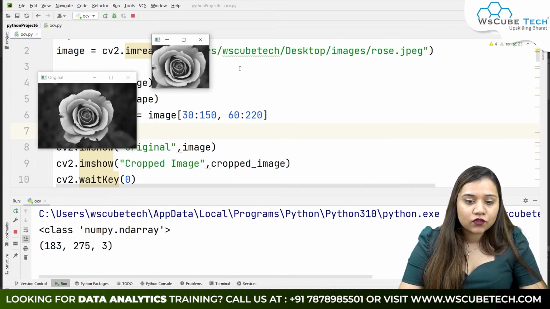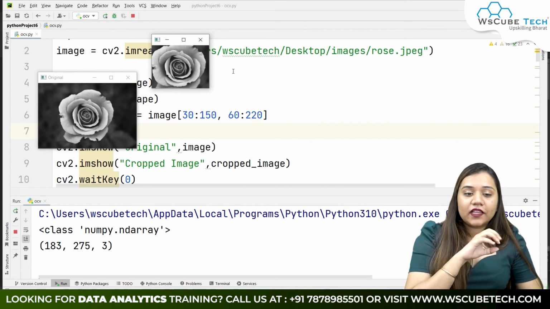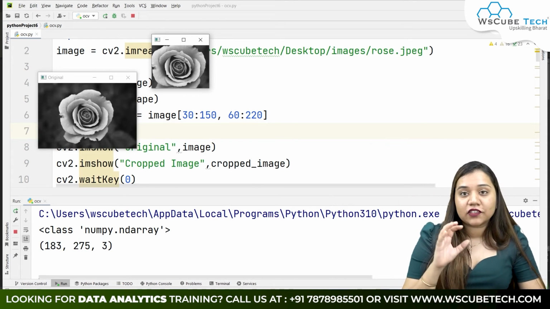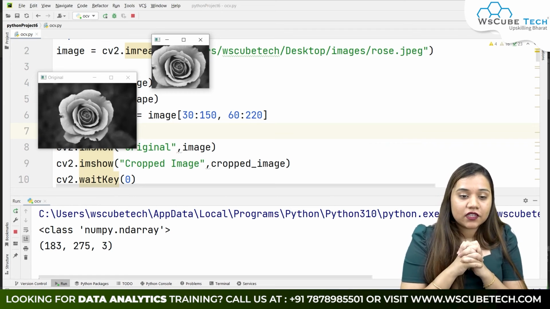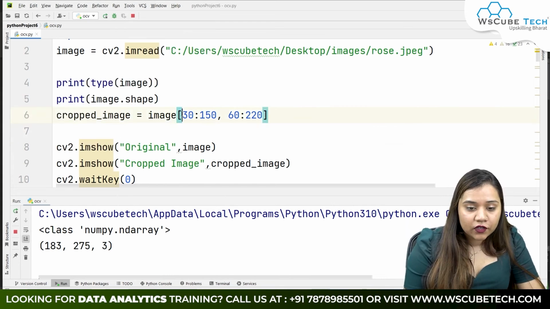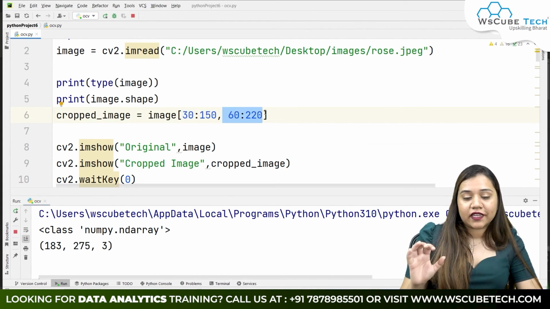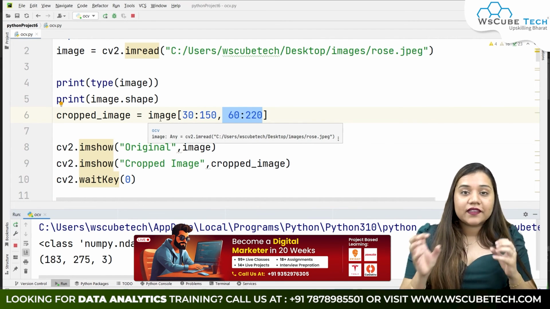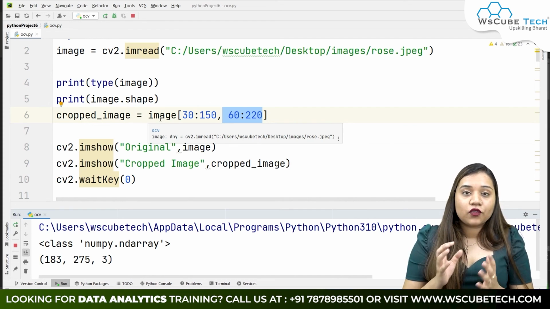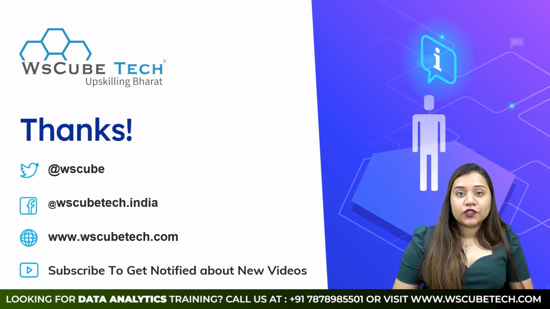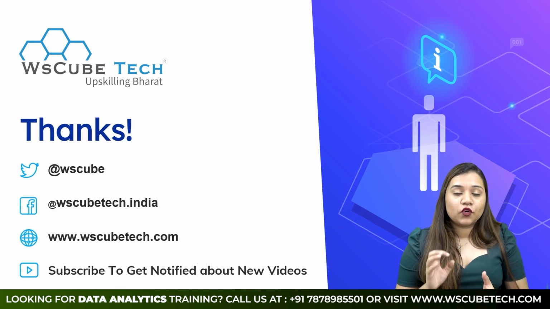So basically, the horizontal things are the rows, and the vertical lines are the columns. Rows give us the height, and columns give us the width. So in the first one we are reducing and increasing the height, and in the second one we are reducing and increasing the width. I hope guys the concept is clear to you, that our image is a NumPy array, and to crop it all we need to do is slice that image. So I hope you have no doubts about how we can crop an image using OpenCV.